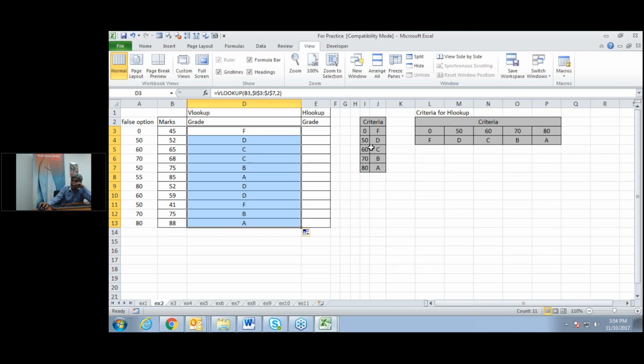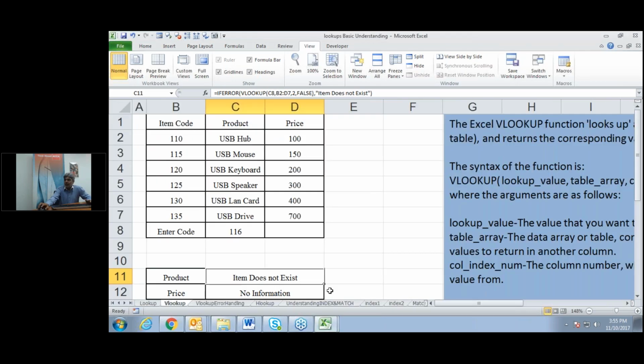So 52, within 50 to 59, is D. Similarly, 72 and 79 are B. So similarly, we have the correct result. This is one of the examples, and I will give you a few practice questions pretty soon, where you will be using the approximate match and the exact match. So I think I've answered your question. Okay, fine. Let's go back to the basic understanding.